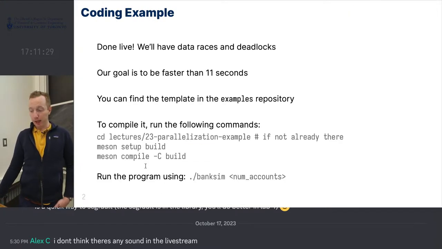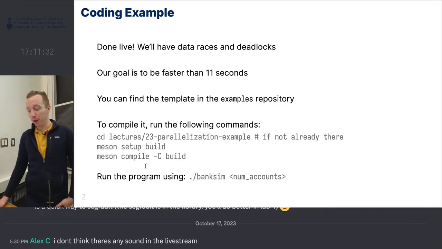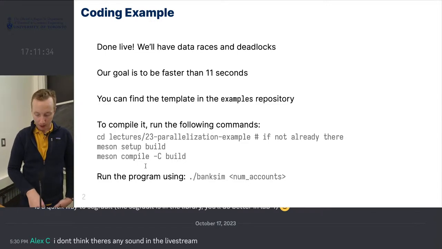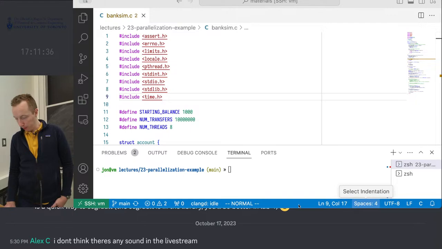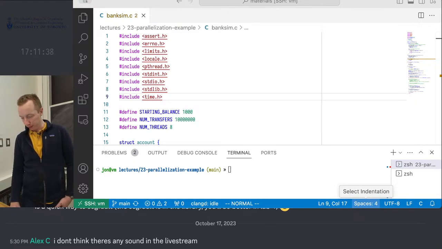So the rest of the day, coding example. Our goal is to make it go fast. So let us switch to it and see what it does.